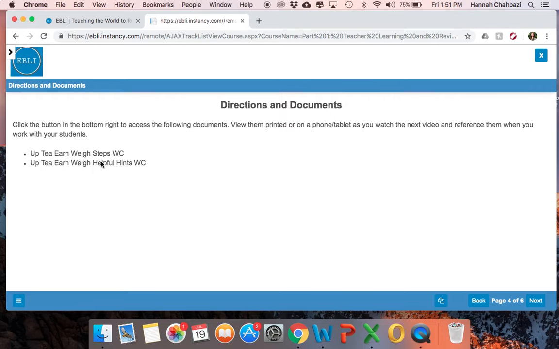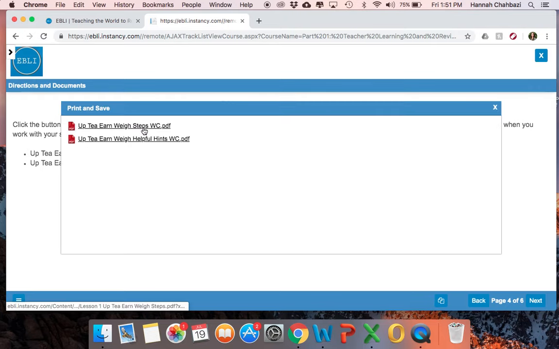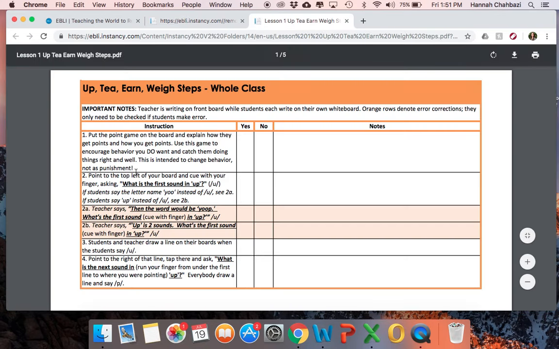Then you're going to get a couple of different documents here. So again, you're going to click the document button in the bottom right. The steps document tells you exactly, step by step, exactly what you're going to do. If you're saying anything out of your mouth when you teach this activity, it's highlighted for you and bolded. So that's the steps document.